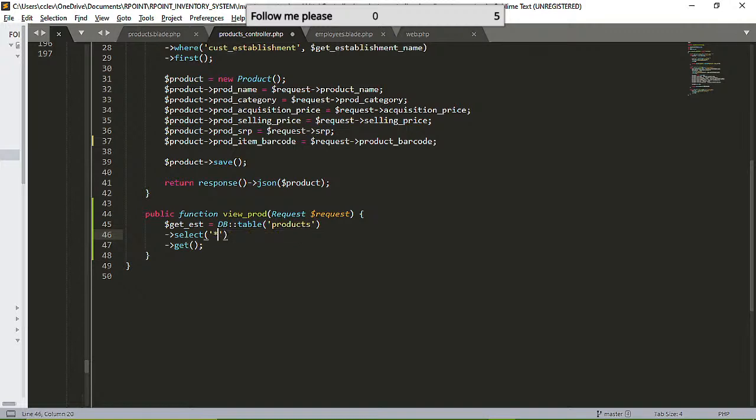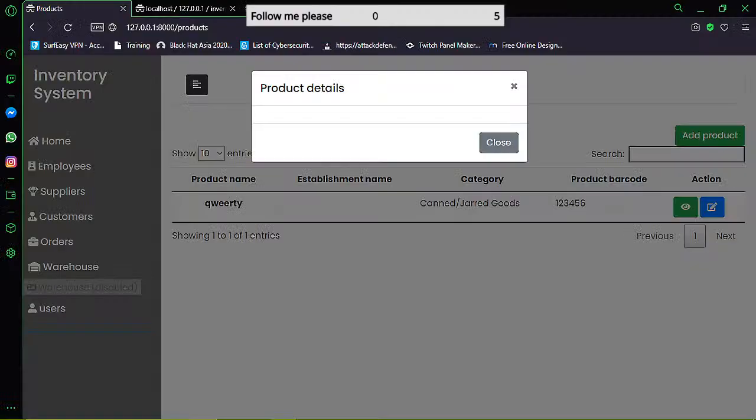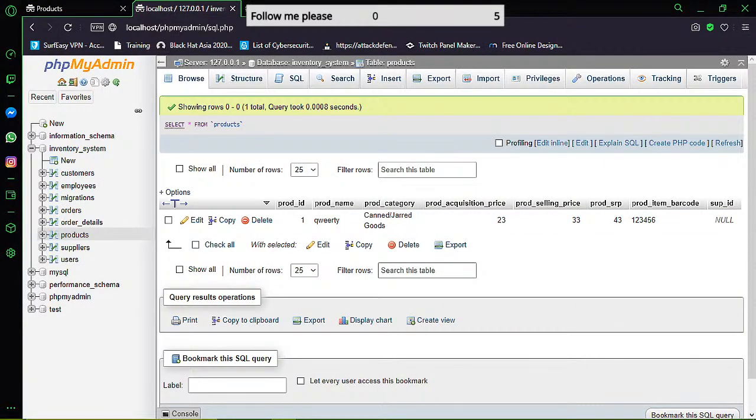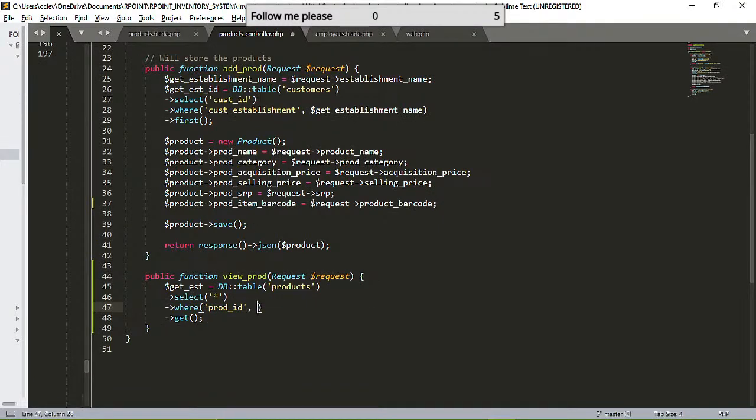We're gonna select everything because we want to get the data of the product, right? And we don't want to execute the get first. I mean, we need to put the where clause. So what column will that be? I think that will be product_ID. Product_ID colon. Is it colon? Yeah, I think it's colon. So I think we need to create a variable and get the product ID.